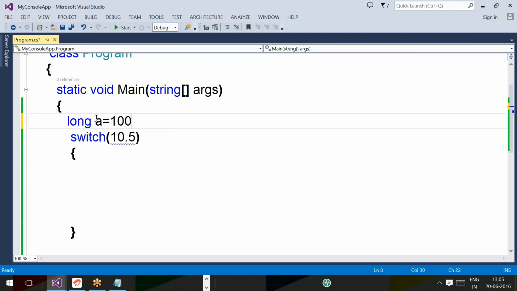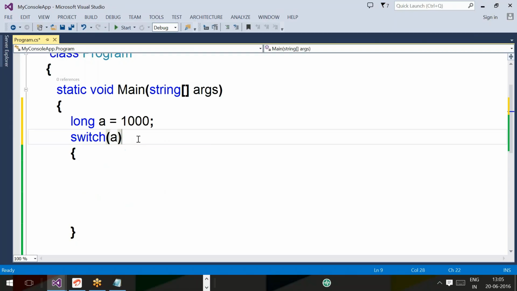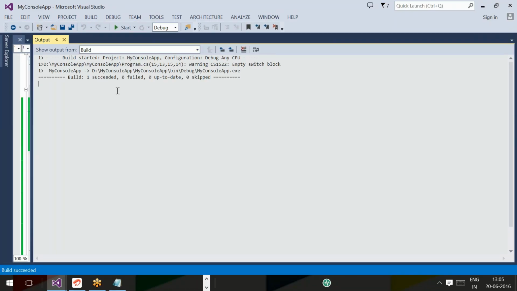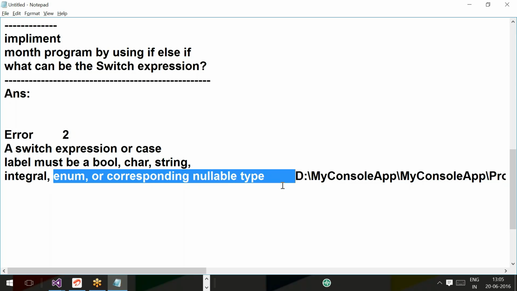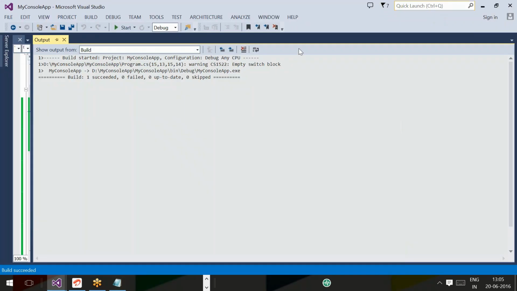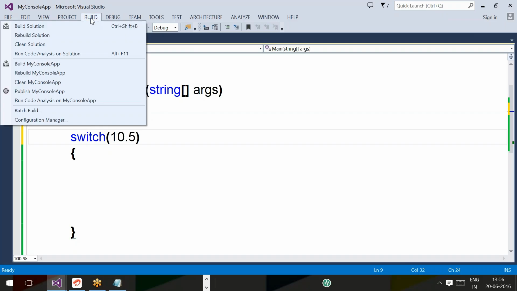Long a equal to 1000. You can see, he has a doubt. Compilation: yes, build succeeded. So no doubt about that. But what is the error when you have written floating? The expression or case label must be a bool, char, string, integral, meaning int type, or enum, or the corresponding nullable types. It is not supporting floating point data. When you tried 10.5, it's giving an error.